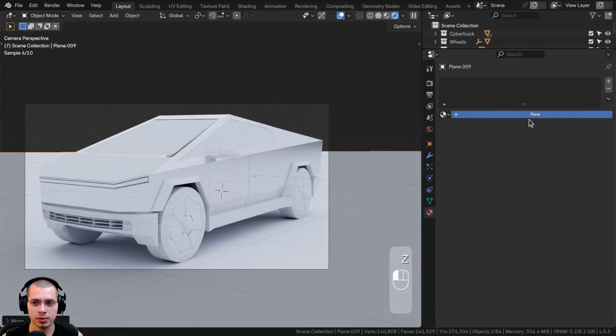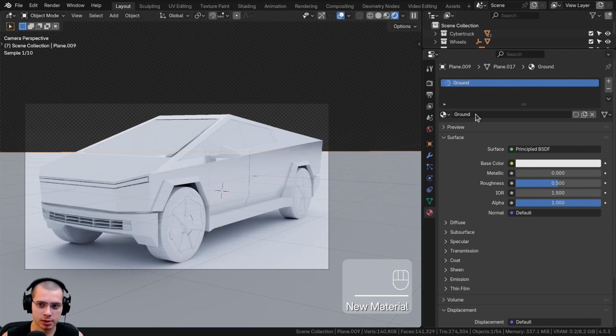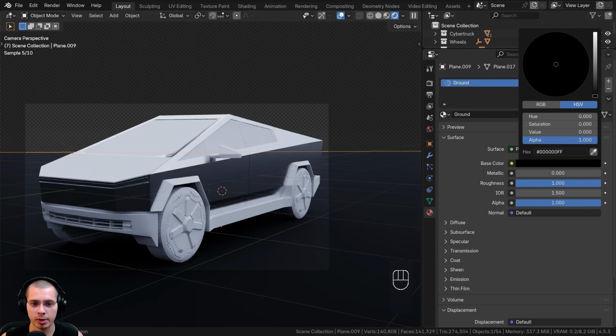So now we're going to go to the materials. We're going to add a new material to this, and I can just call this ground. And for this material, I'm going to turn the roughness all the way up to 1, and then turn the base color all the way to black.